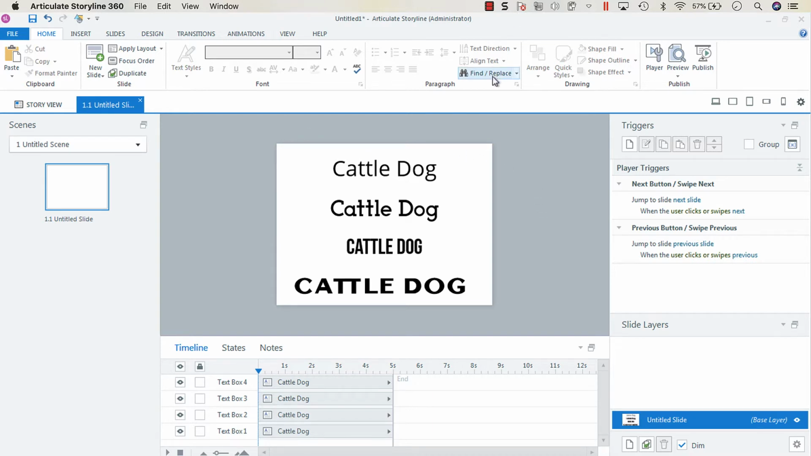Everybody knows that they could do a find and replace for words. So if you wanted to replace, say, dog with cat, you could find all the instances of dog and replace them with cat using that function. But something that a lot of folks don't realize you can do in Articulate Storyline is you can find and replace fonts.